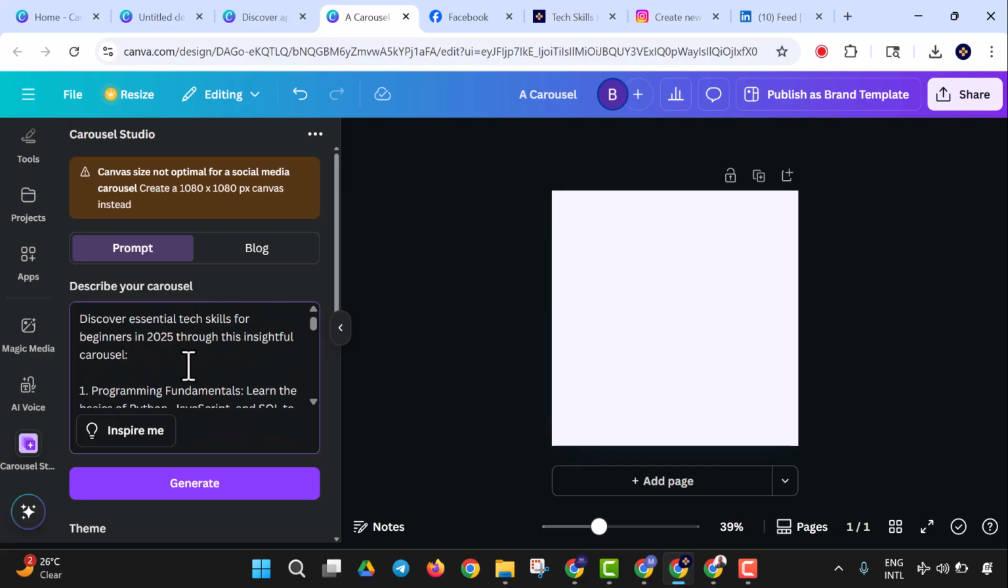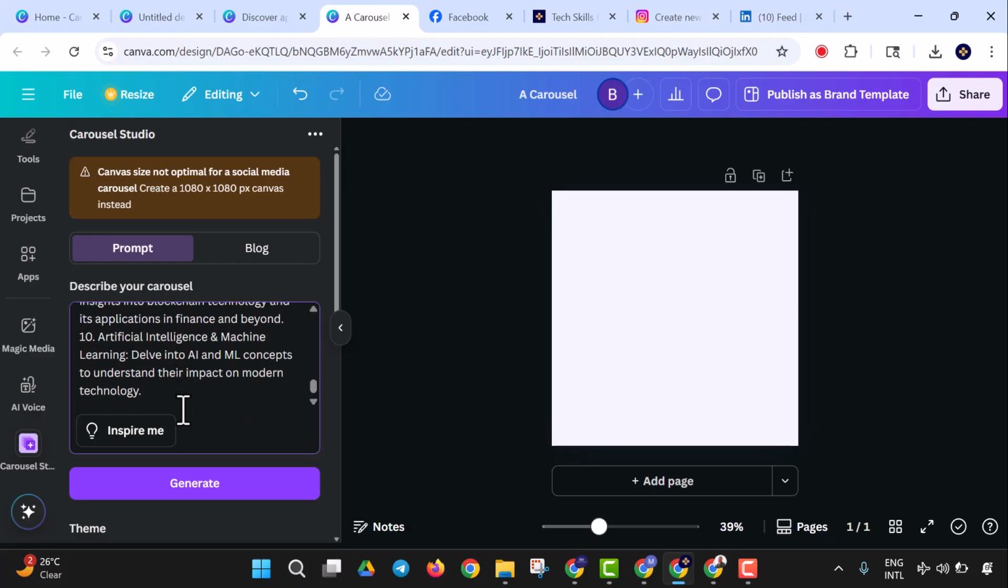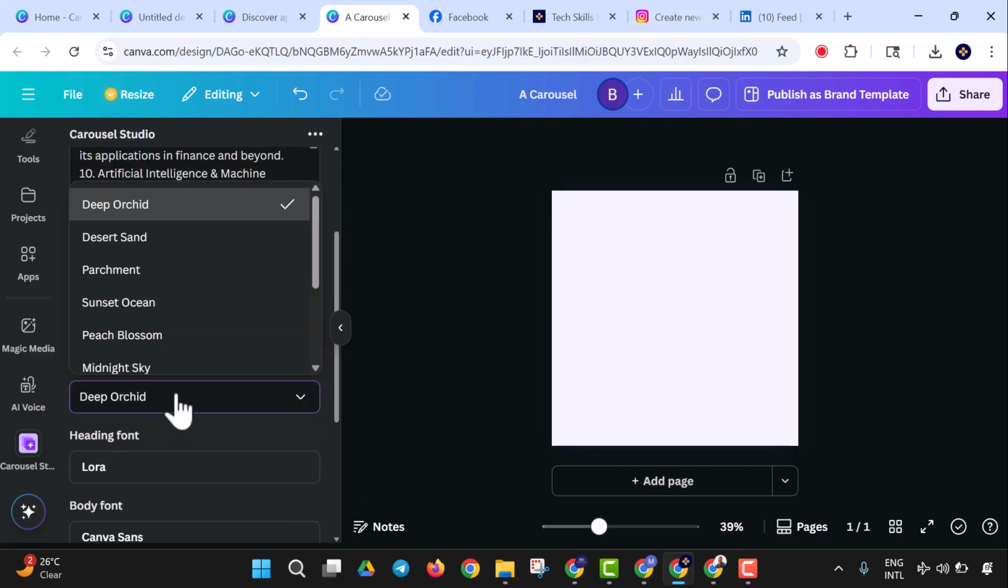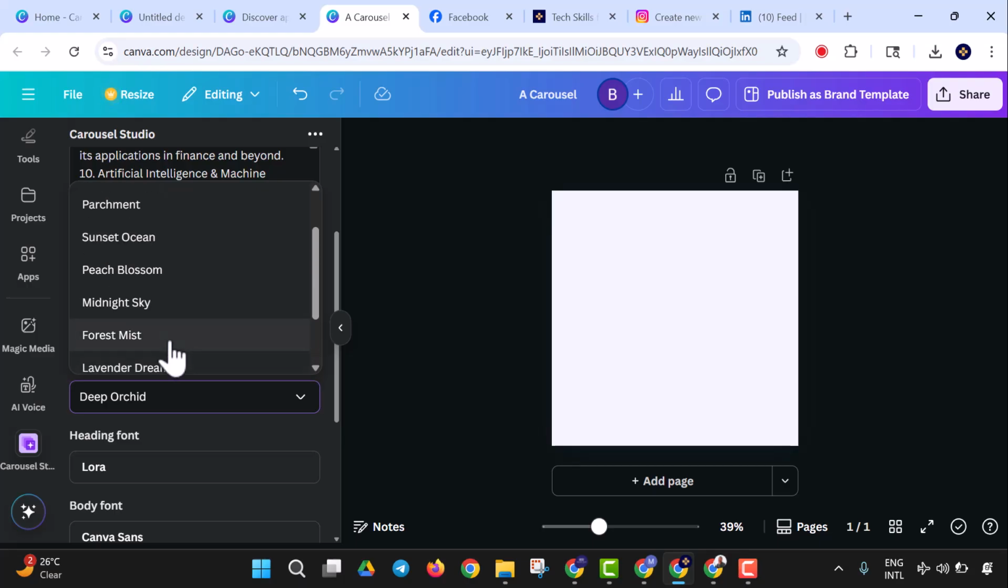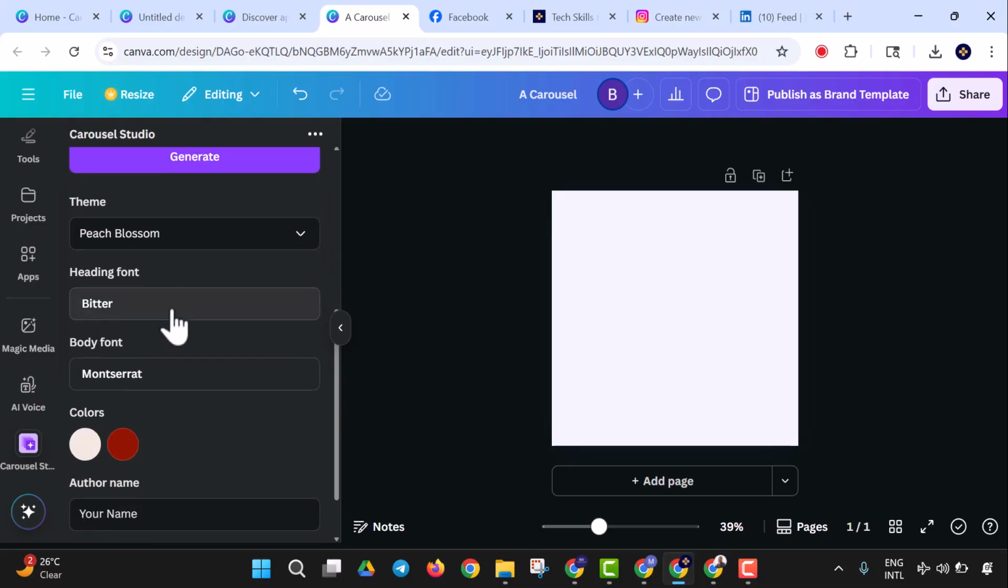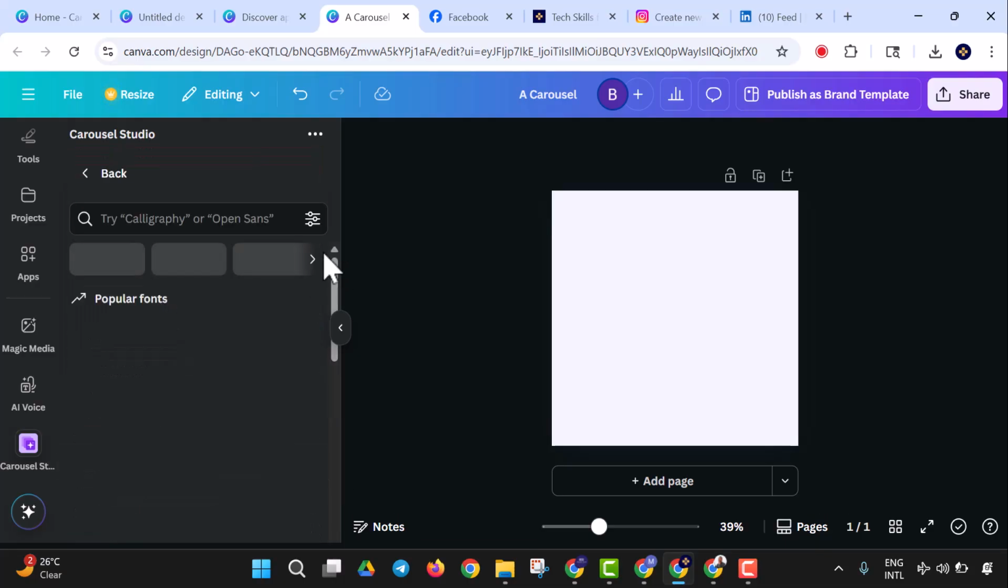Right now we are using Social Bellow, and we are using a prompt to create a carousel. So let's use this and let's see what we have. Let's try to use another type of post. So we have Arctic Frost, we have Midnight Sky, let's say Peach Blossom. Let's do that, and let's leave the fonts.